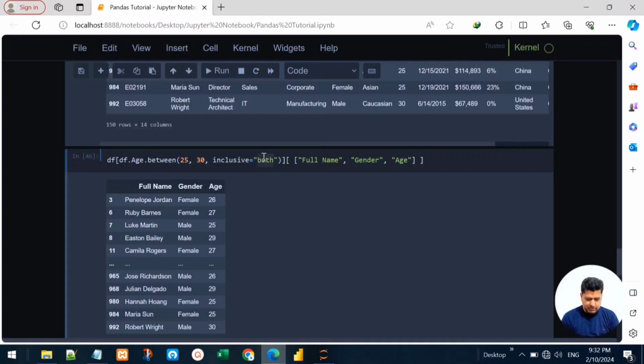If we say left, it means include the left side value which is 25 and exclude the right side value which is 30. So if I press shift enter, we can see that 30 is now excluded and 25 is already there. If I say right, it means include the right value which is 30 and exclude 25 which is the left value. If I press shift enter, 25 will not be seen there but 30 will be there. And if I say neither, it means do not include any one of them.